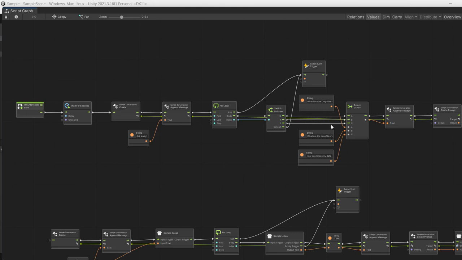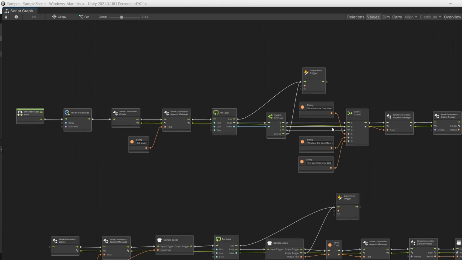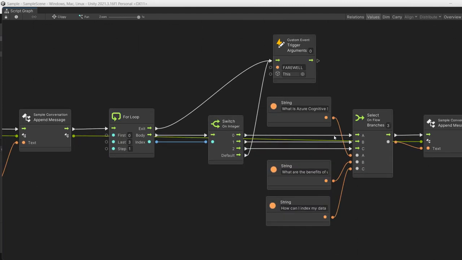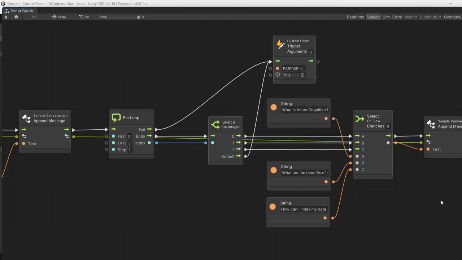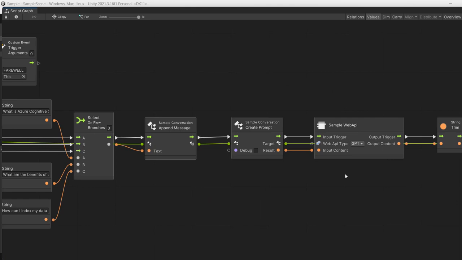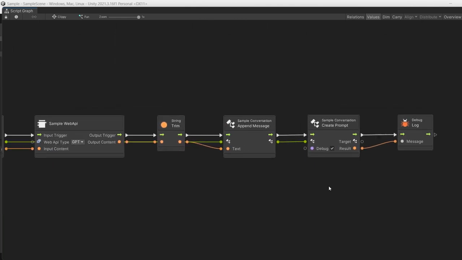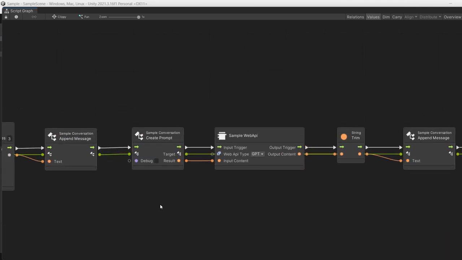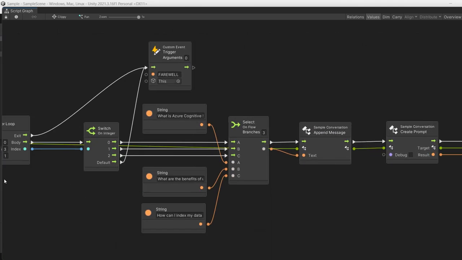So we have 3 turns. On each of those turns, we will do a request: what's Azure Cognitive Search, what are the benefits of Azure Cognitive Search, and how can I index my data with Azure Cognitive Search. And then you can see that we're using this class to create a prompt, and submit this prompt to the completions endpoint through the sample web API custom node. Then we'll just output that prompt, so you will see how fast this can be.